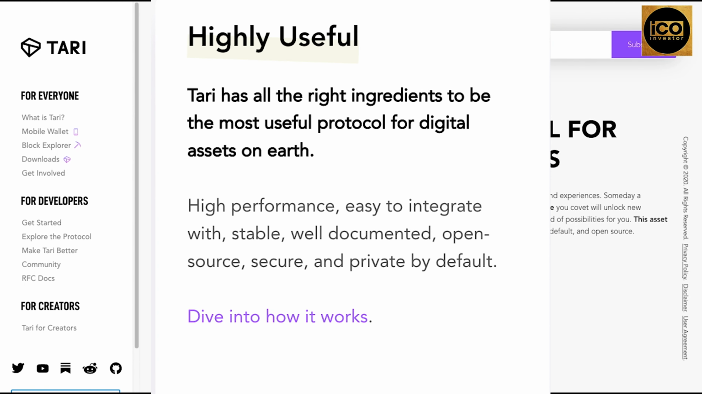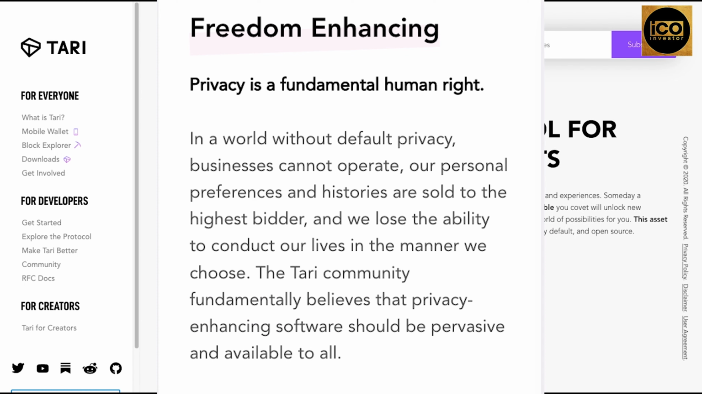Tari is highly useful because it possesses all of the necessary characteristics to become the most effective protocol for digital assets on the planet: high performance, simple to integrate, stable, well-documented, open source, safe, and private by default. It is also freedom enhancing because privacy is a fundamental human right. The Tari community believes that privacy-enhancing software should be pervasive and available to all. Without default privacy, businesses cannot operate and our personal preferences and histories are sold to the highest bidder. We lose the ability to conduct our lives in the manner we choose.